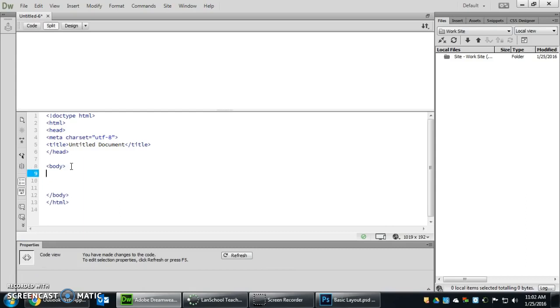Okay. What we're going to look at today is a couple things. We're going to look at what's called a CSS style sheet. And essentially, here's what that is. It's a list or a sheet full of rules for our website. Okay, here's what it's used for.